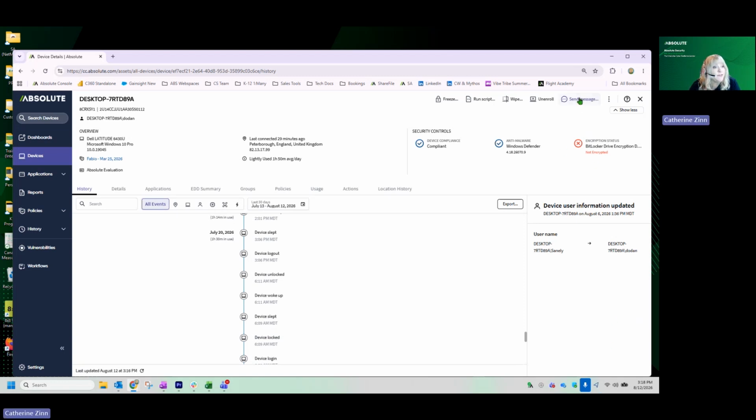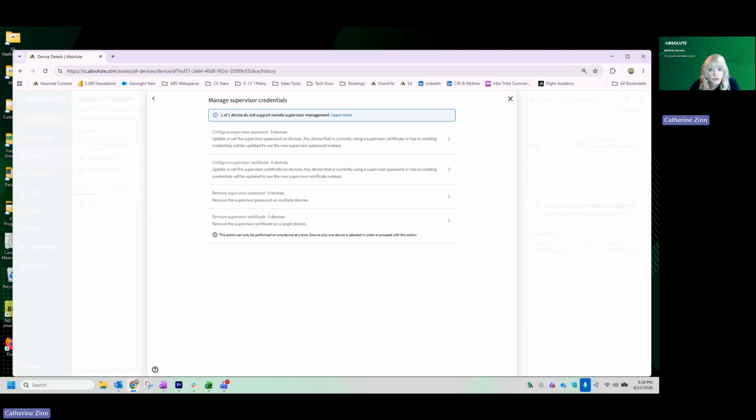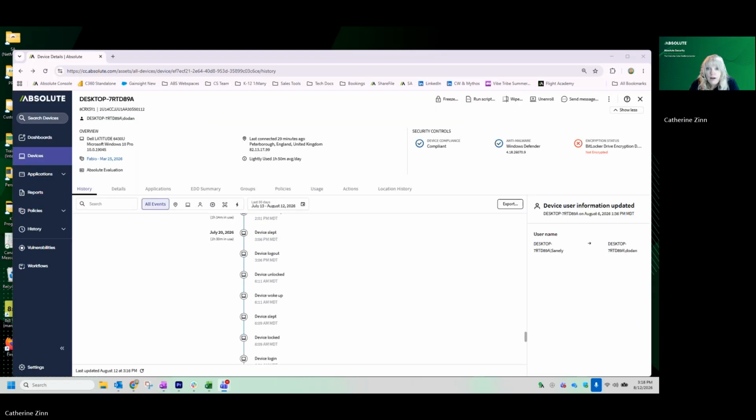Okay, and then finally, for those of you who have the Lenovo supervisor password configuration on your devices, we've got some new features there and a new event as well. You can see events for the supervisor configuration was requested, or the supervisor configuration succeeded or failed, or the removal was requested, succeeded, or failed. All right.